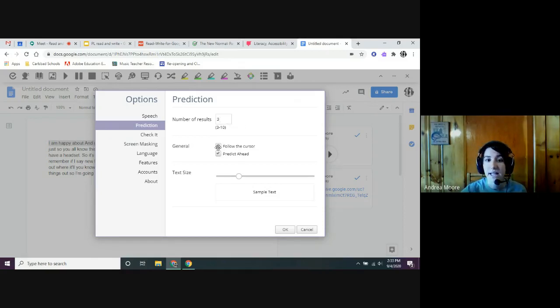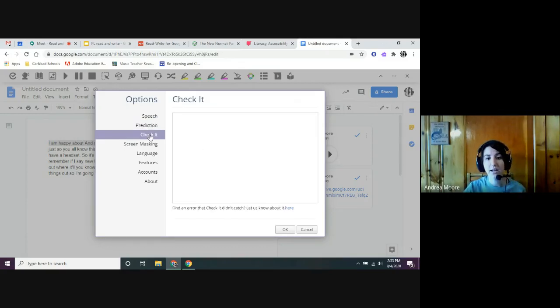I've got the follow the cursor, predict ahead. So I could choose where I want it to be predicting. I can make the prediction text that comes up a little bit bigger if I want. And then I also have check it. And I don't really see any options here. I looked at this earlier today and I wasn't sure. Maybe it's because I don't have anything. I actually think I do have something highlighted though. So I'm not quite sure what's going on with the check it options because nothing comes up.